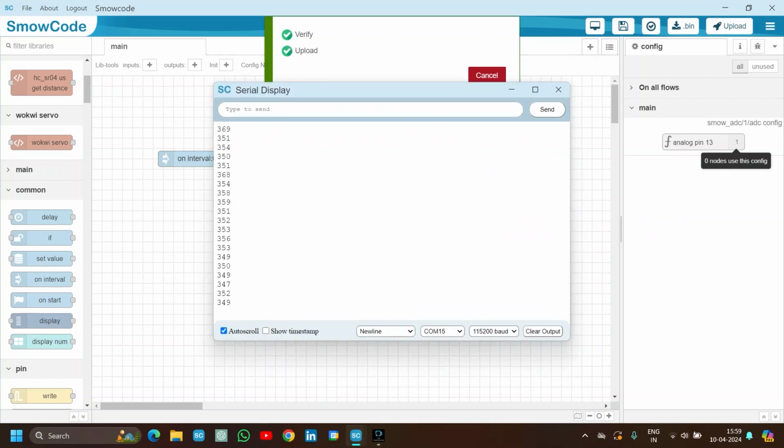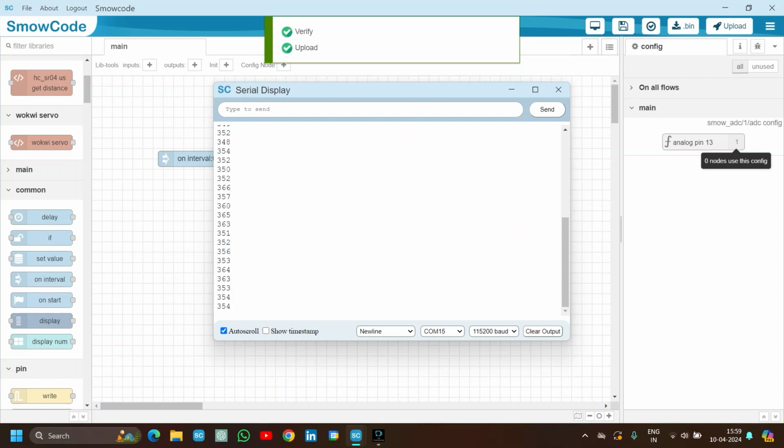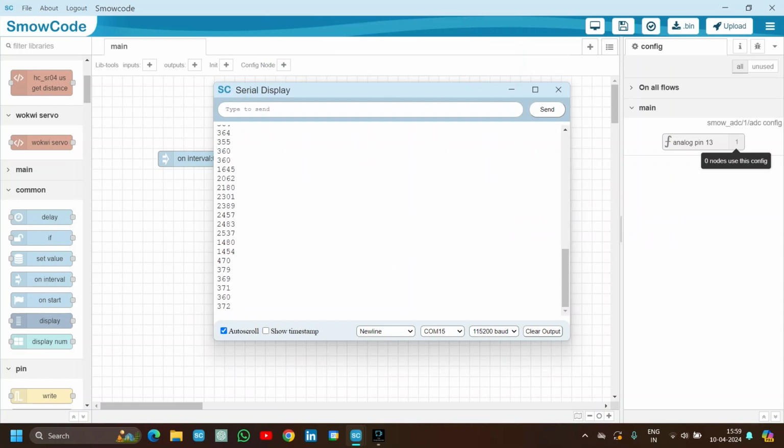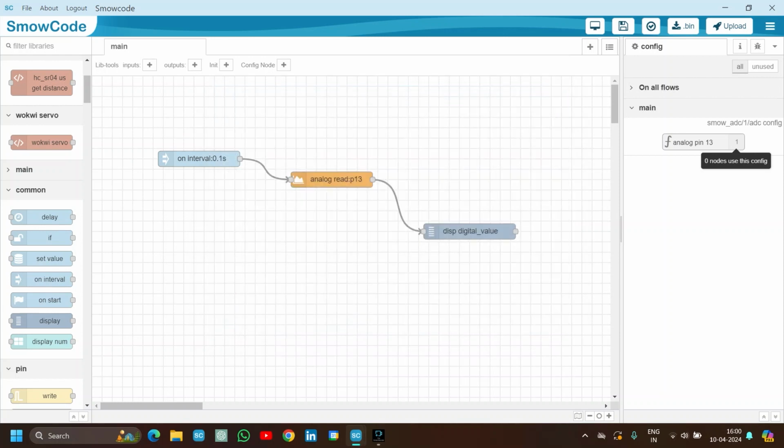So as you can see, the digital value is getting printed, and as soon as we shift the knob of the potentiometer, which is connected to pin number 13, as we configured in the ADC node of our Smowcode, as soon as we move it a little bit, the value is getting changed. This is how an ADC works in Smowcode.